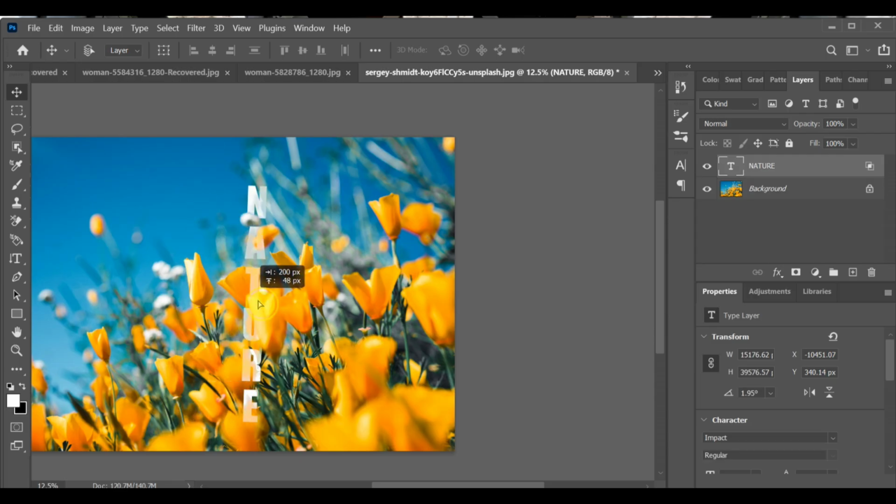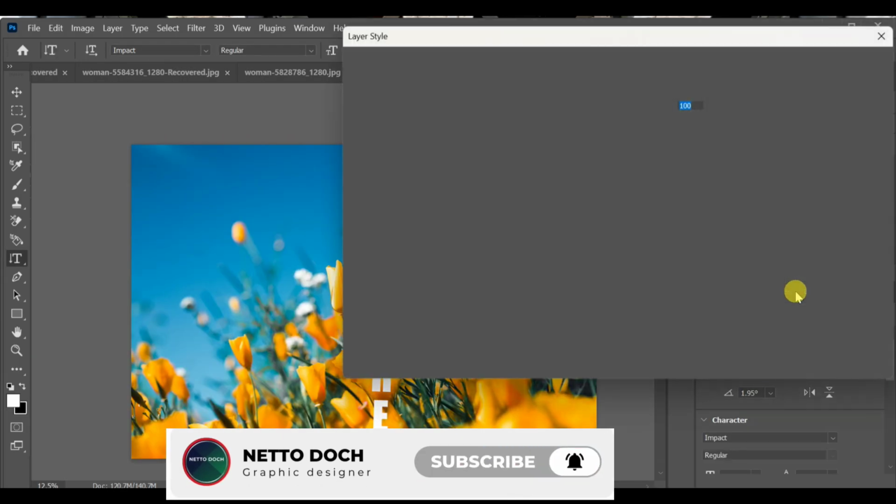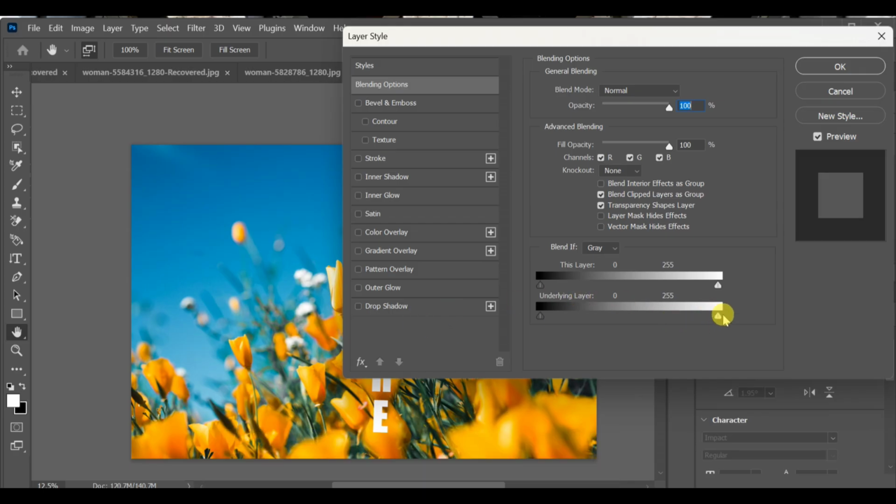Hi guys! How can you blend text into an image? All you have to do is type your text, then open the blending options. Now go to underlying layer and drag the slider into the middle around 115.